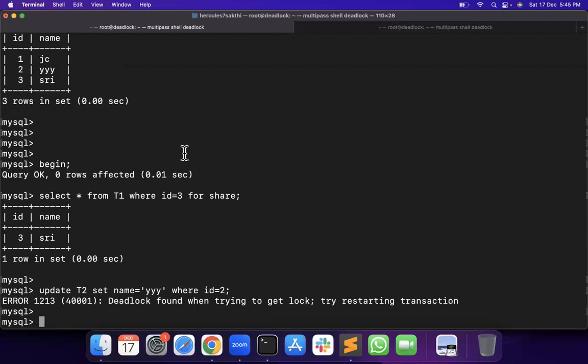Okay, so mutually, both the transactions are holding the lock, and when they are looking for the resources from each other, they come to the deadlock scenario. Okay, so this is how the deadlock actually happens.